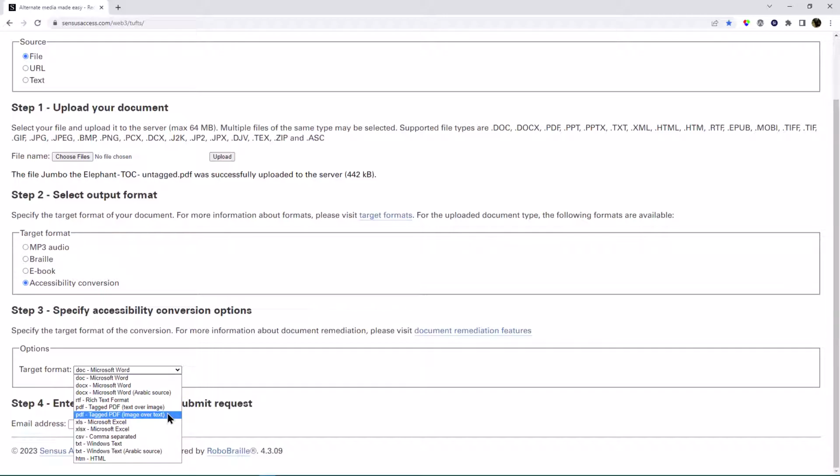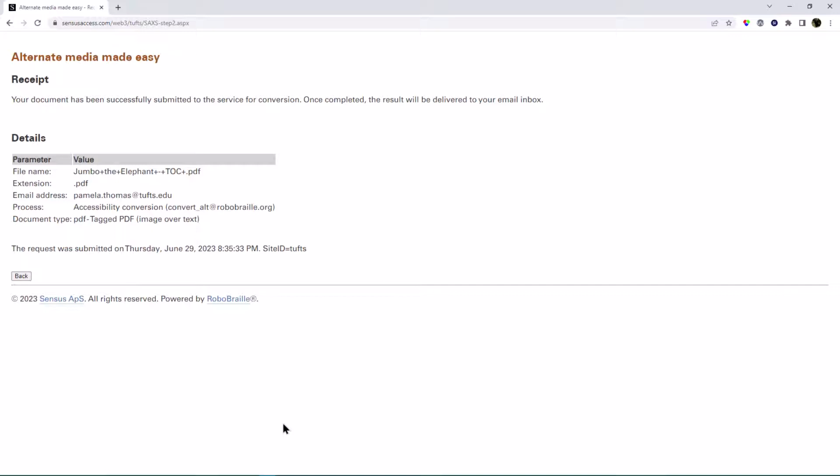In most cases, you'll want to choose Image over Text. This means that you want SensusAccess to leave the visible document unchanged. Simply create the tag tree. Finally, enter your Tufts email address and click Submit. Your document will be converted to a tagged PDF and emailed to you within 24 hours.